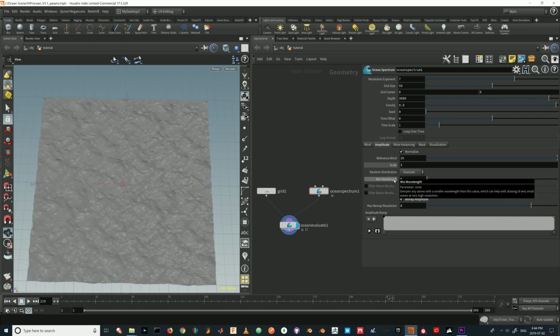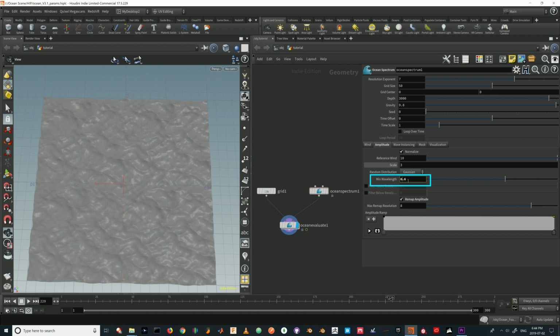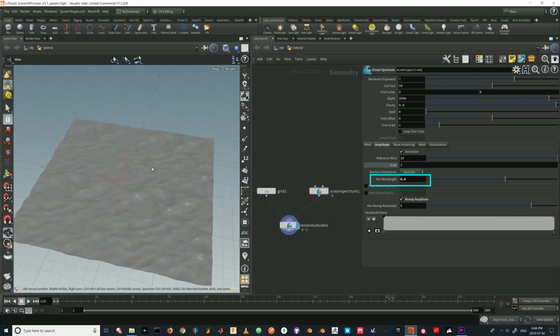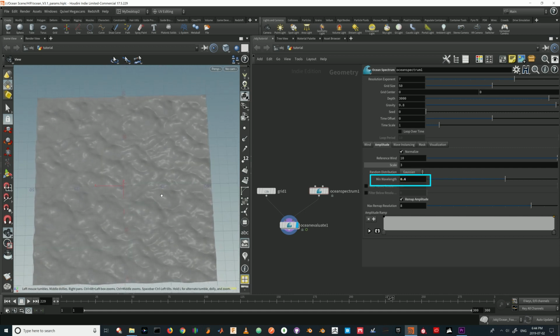the minimum wavelength is the minimum cutoff for the height of the waves that you don't want to see. So if I start increasing this, you'll see some of the smaller waves get smoothed out, and only the larger waves get left behind.